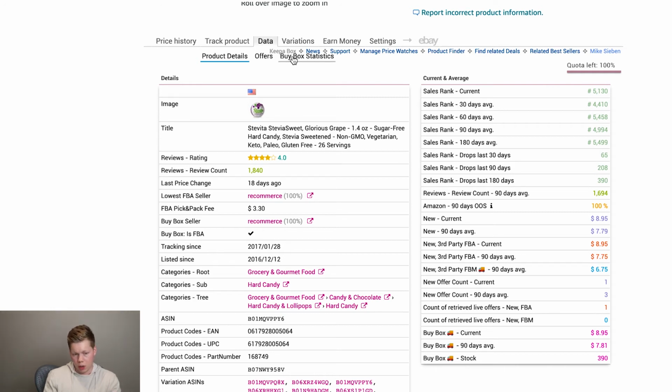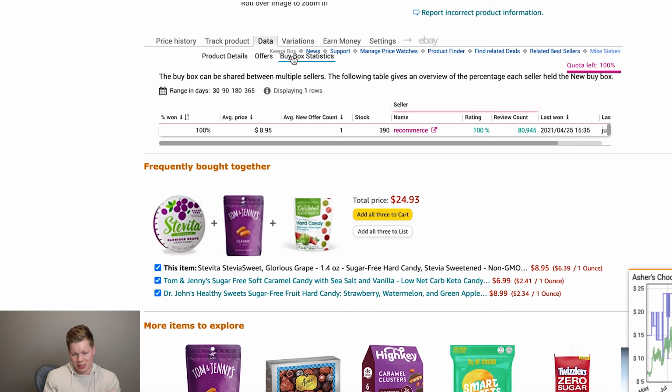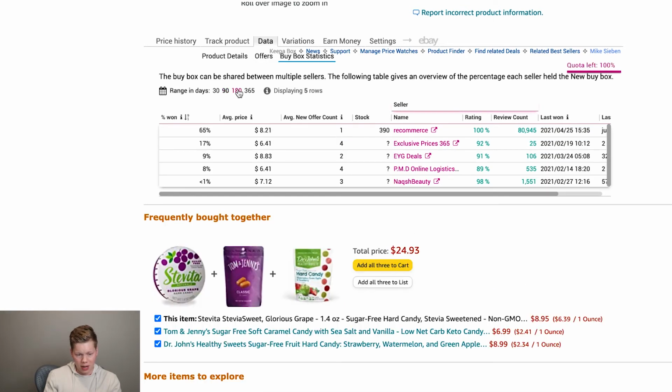And then another really cool tool is the buy box statistics. So you can change the range for this as well. As we saw in the price history, the last little while, there was just one seller actually selling this product. But if you go back to 90 days or 180 days, you can actually see all of the sellers that were holding the buy box and the percentages for that time frame that they actually held the buy box.